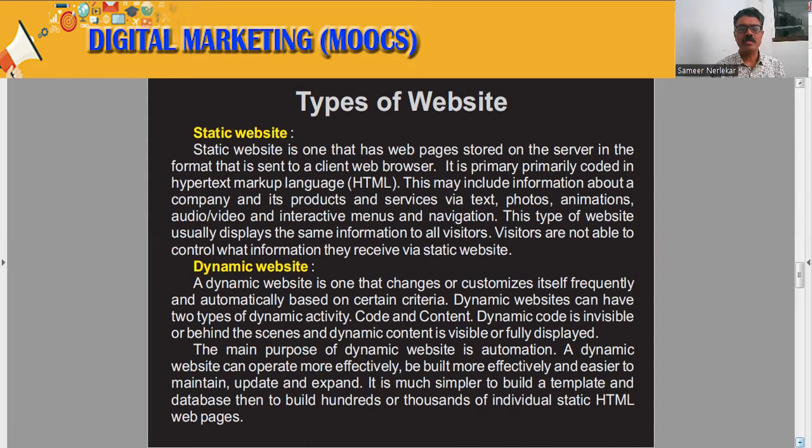coded in hypertext markup language, HTML. This may include information about a company and its products and services via text, photos, animations, audio, video, and interactive menus and navigation. This type of website usually displays the same information to all visitors. Visitors are not able to control what information they receive via a static website. So this is the limitation of the static website.